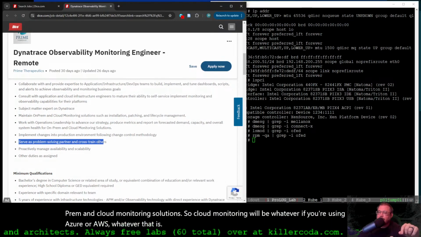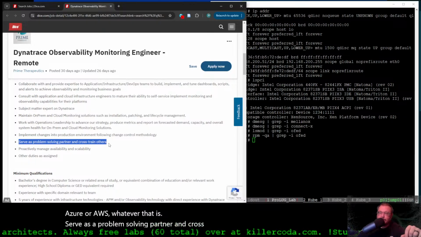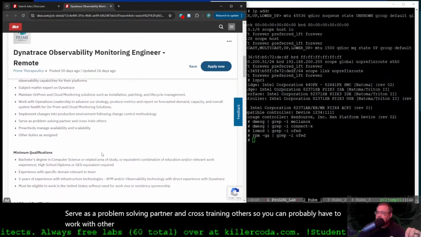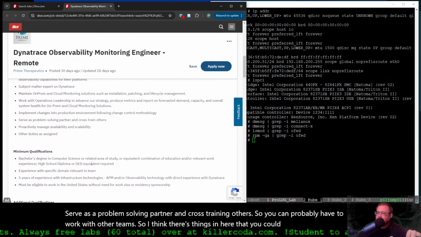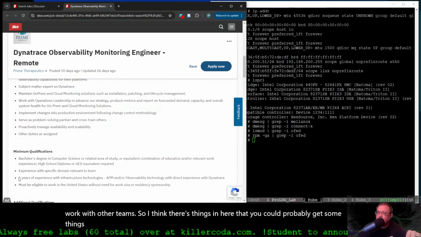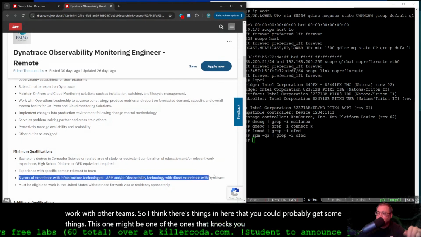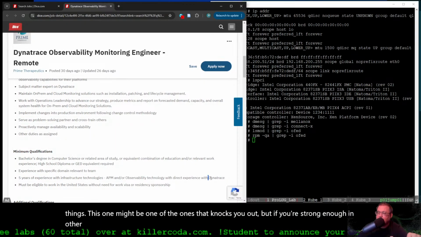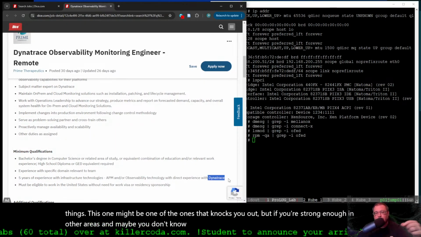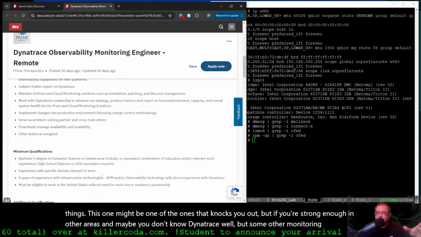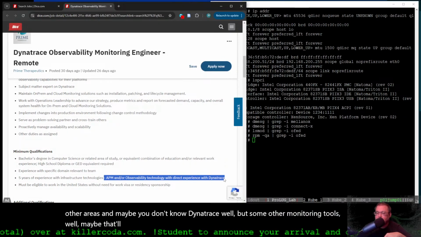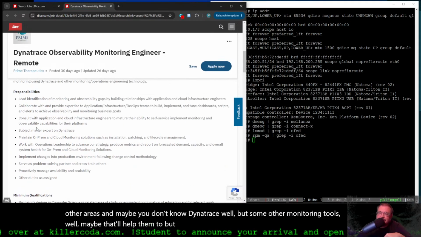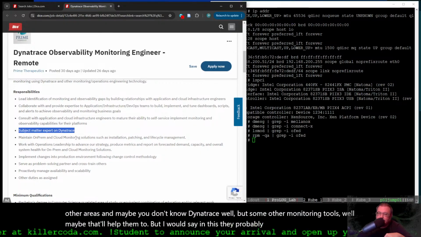Serve as a problem-solving partner and cross-train others, so you're going to probably have to work with other teams. So I think there are things in here that you could probably get some things. This one might be one of the ones that knocks you out, but if you're strong enough in other areas, and maybe you don't know Dynatrace well, but you know some other monitoring tools well, maybe that'll help. But I would say in this, they probably want somebody that's heavily involved with Dynatrace.